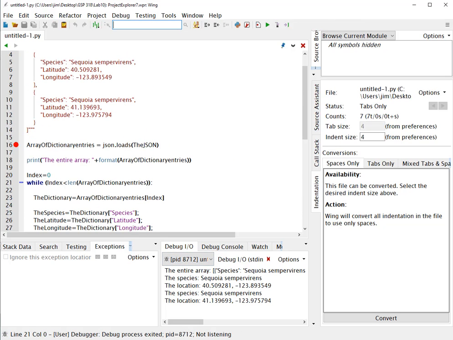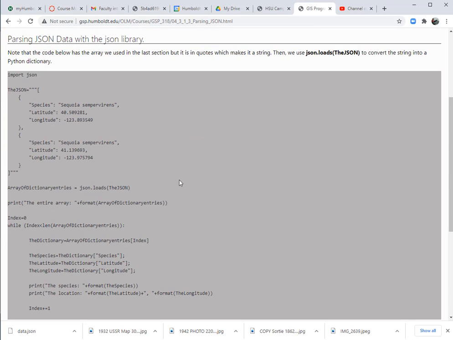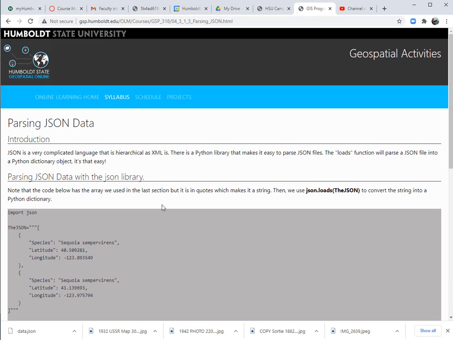So this is very powerful. I'd say it's still a little new, but becoming much more common, partly because of how easy it is to parse the data as compared to XML.